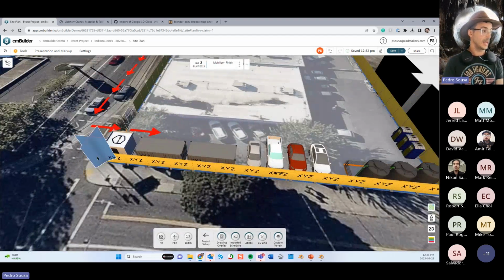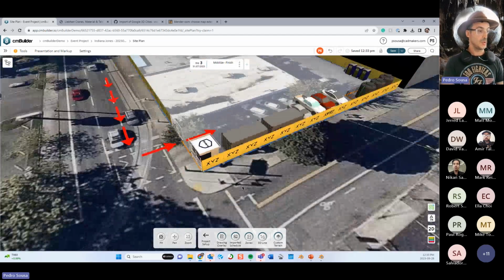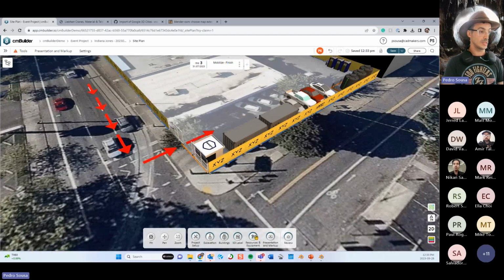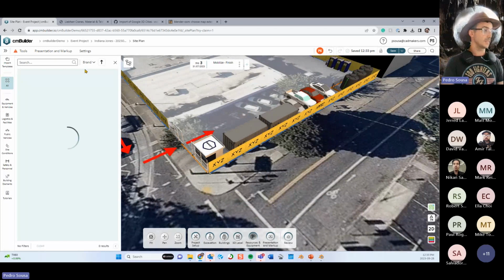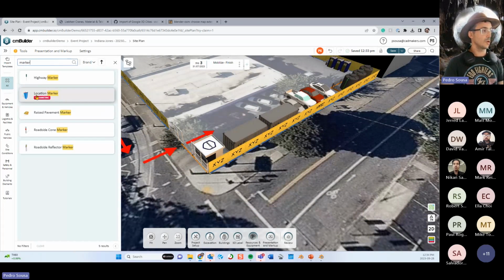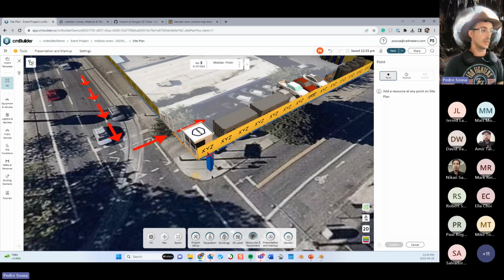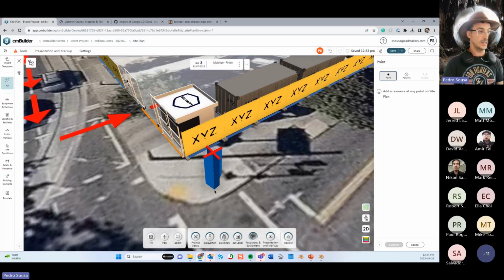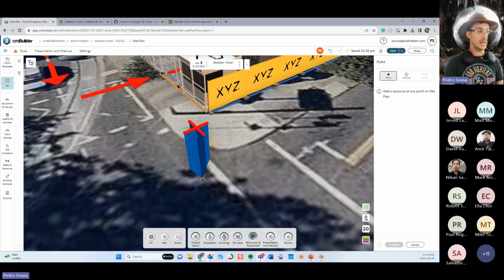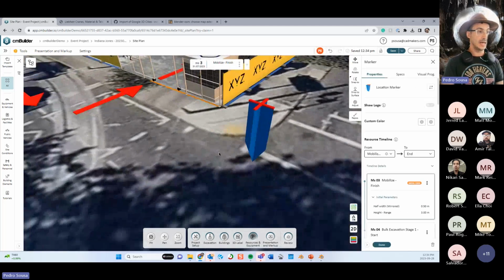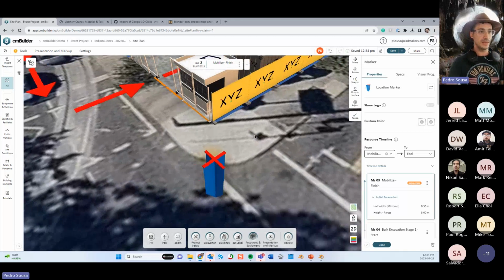So let me put that again from scratch. If I go into my resources and play in equipment, I can simply search for marker over here, and then I'm going to have a location marker. This is an object that looks like a cross, and we created it in a way that these sides, these blue surfaces, don't have any thickness.